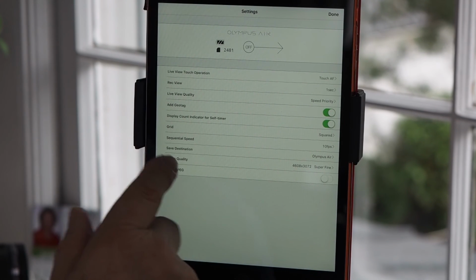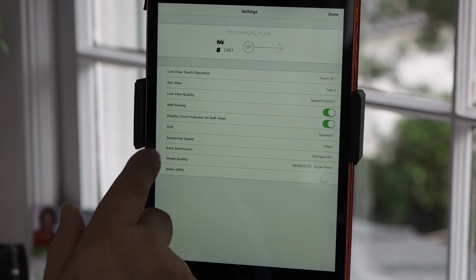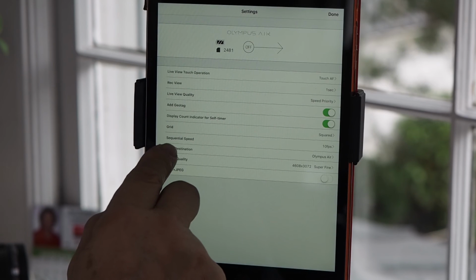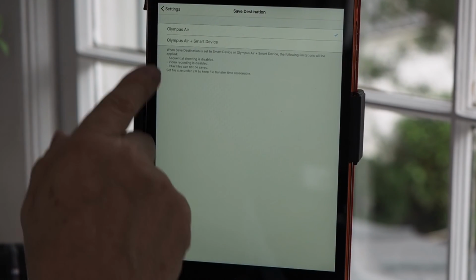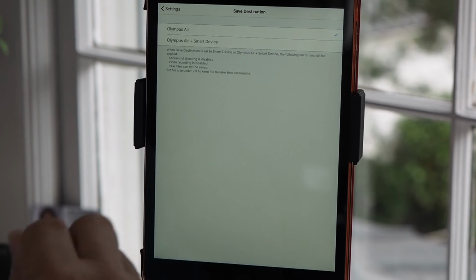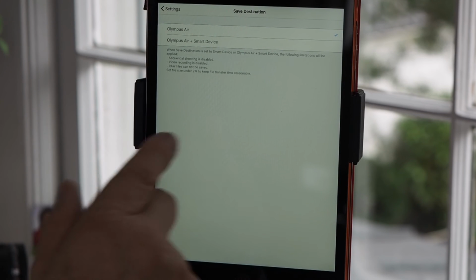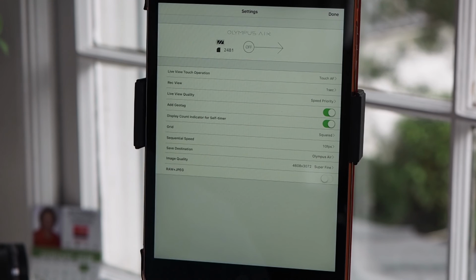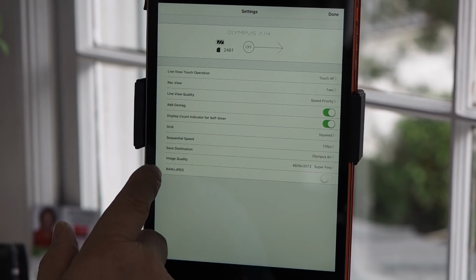Next one is save destination, and this is an important one. It defaults to Olympus Air, so as you take a shot, it's saving the image to the SD card that's in your Air. If I click on save destination, I can have it saved to the Air and the smart device. That's going to slow down the time if you want to take several shots in succession. I prefer to leave it to just Olympus Air, then go back through the shots by viewing images and picking the ones that I want to actually transfer to my iPhone or iPad.